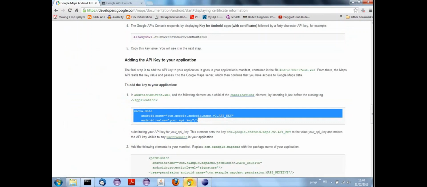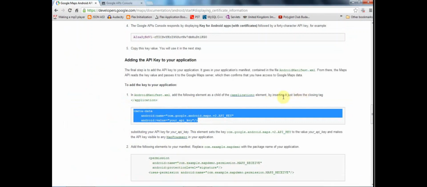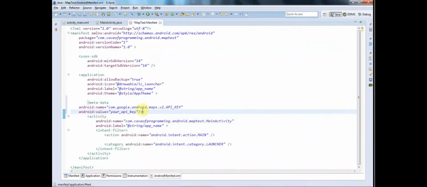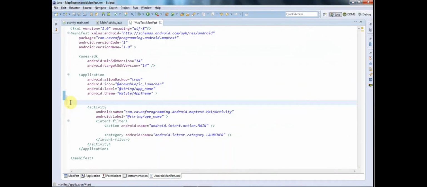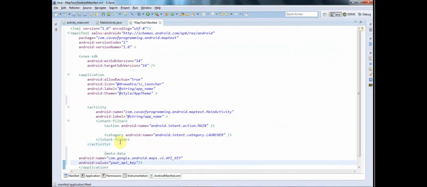Let's just double check that that's right. Yeah, it actually says by inserting it just before the closing tag of application. So I don't know if it makes a difference, probably not, but let's put it in the right place, just before the closing application tag.